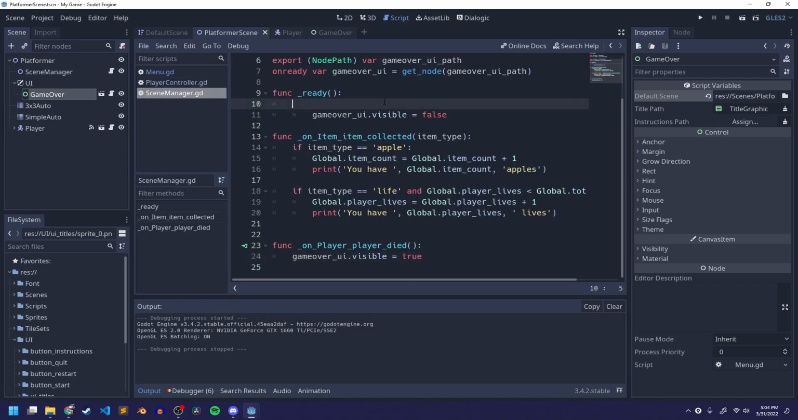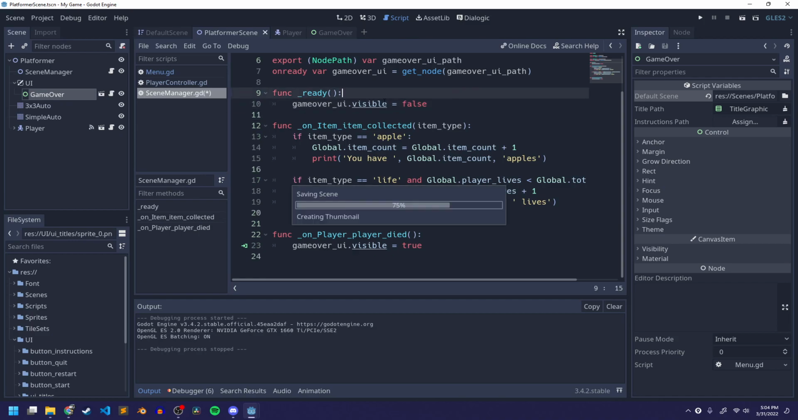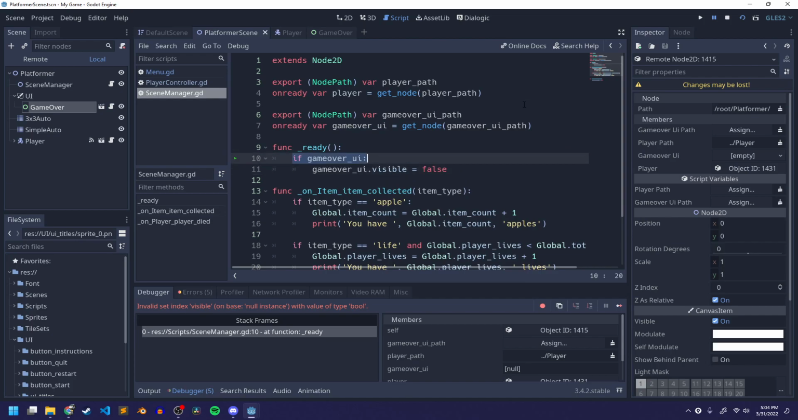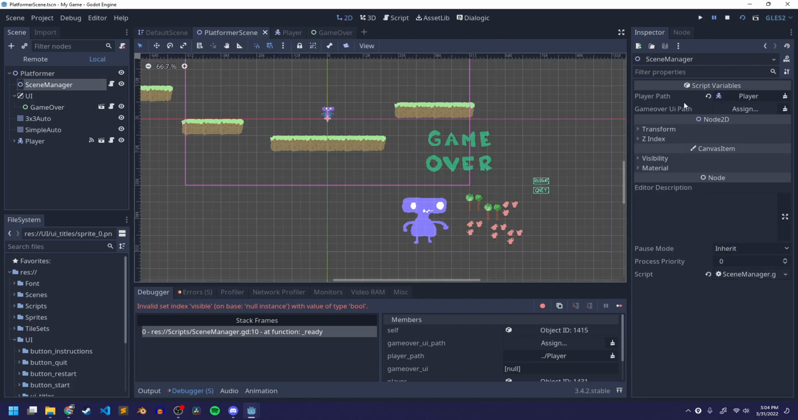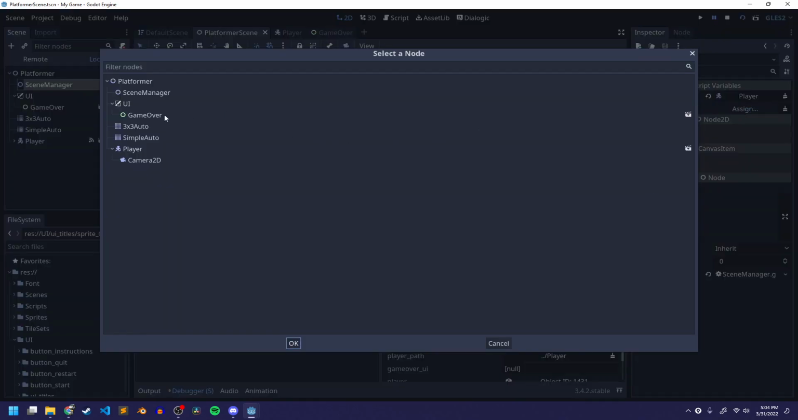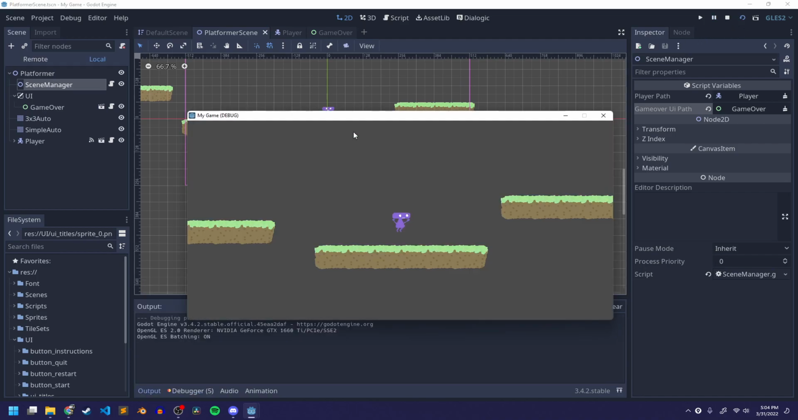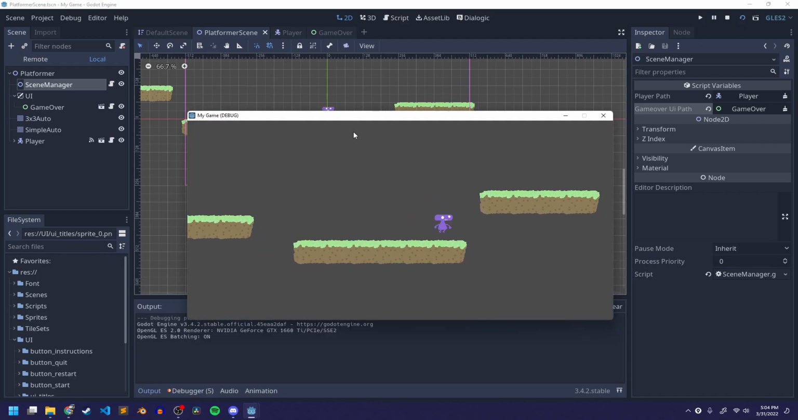So let's turn this off for a second and try this again. Oh, I didn't add it. I always do this. Okay, I have to go back to the scene manager and actually assign the game over UI. Okay, so I have this game over UI path. I have to actually point that to my new game over UI. Okay, so now I don't see the game over UI.